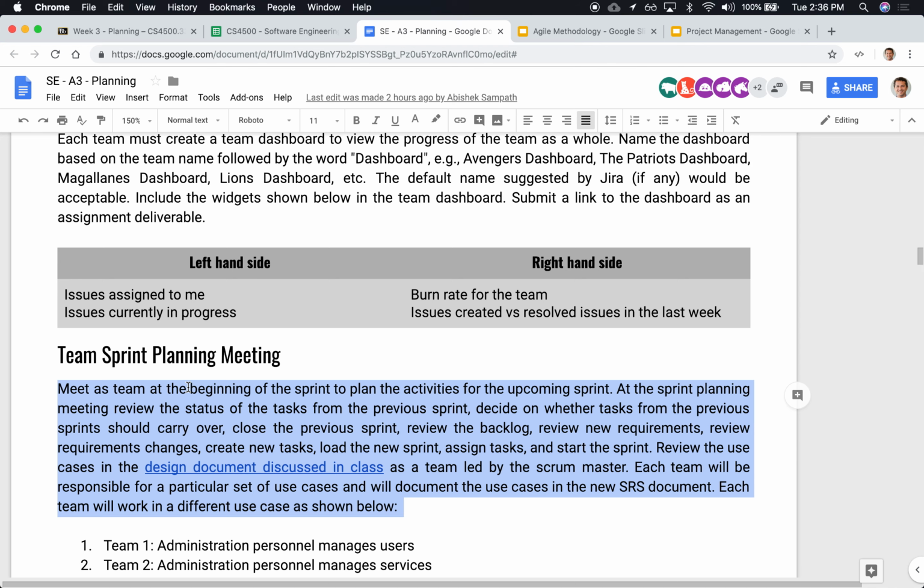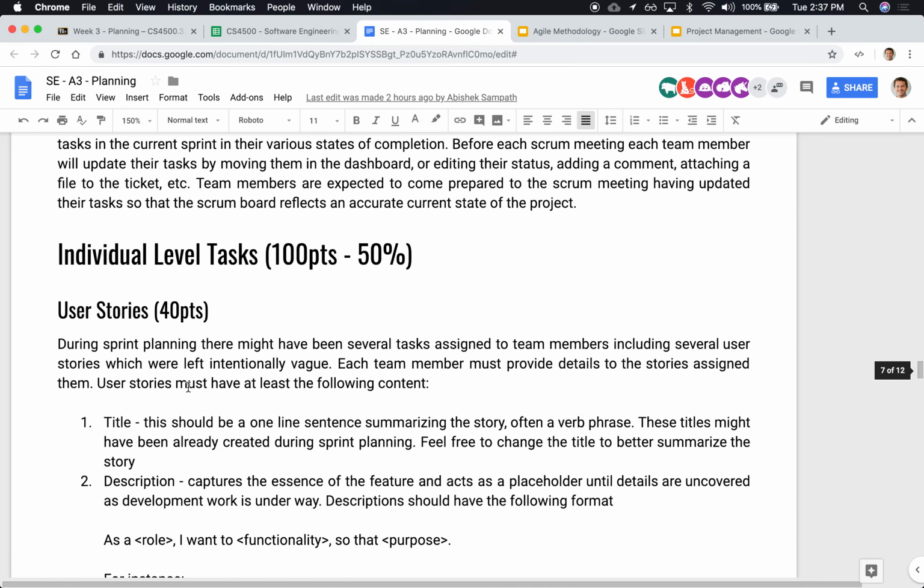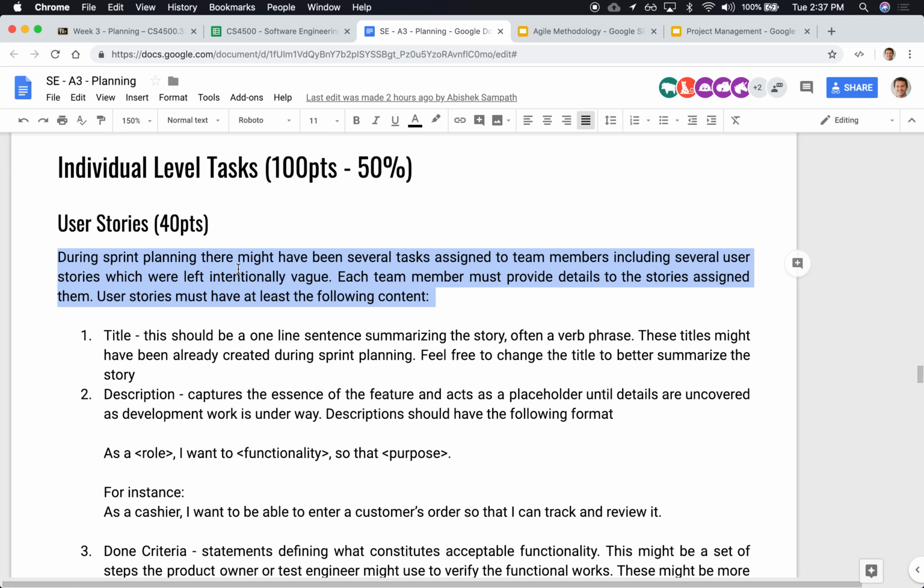And once it's assigned to a particular person, the person individually is going to hash out that story a little further, with some of the details from the design documents that we shared with you today. You're going to hash it out. You're going to have some questions for me and the TAs, and you're going to fill out that story.